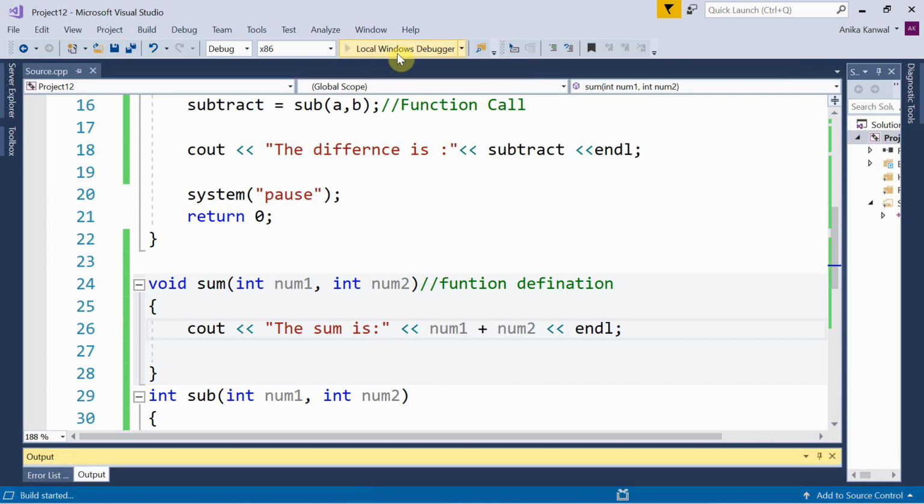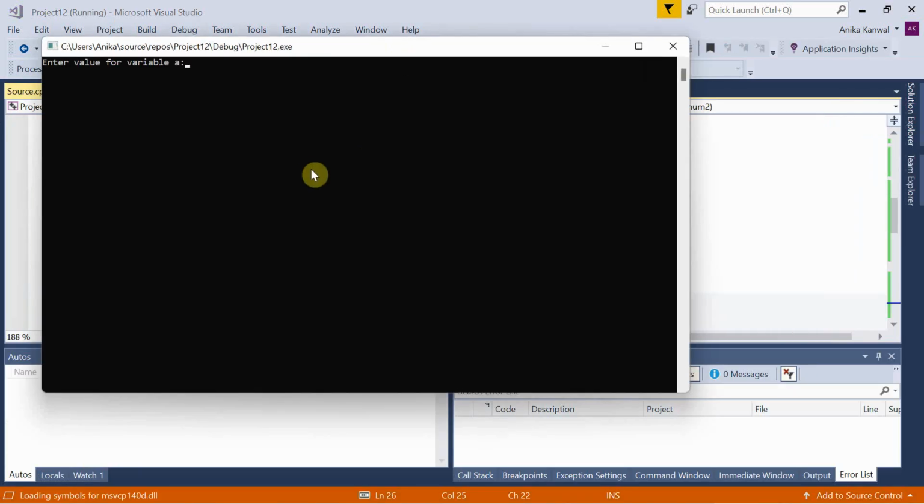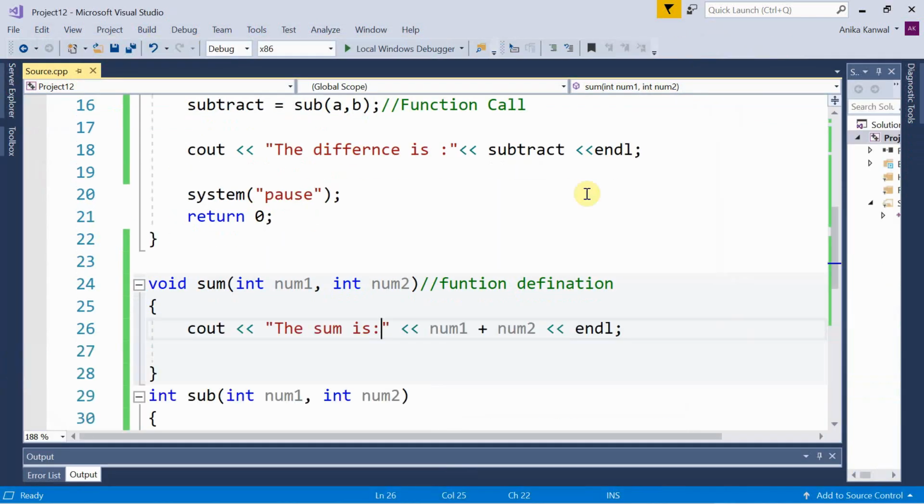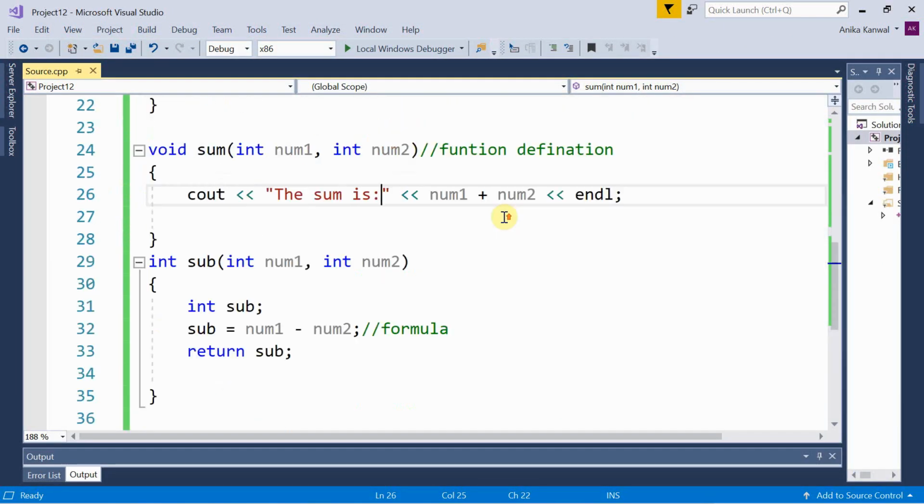Okay, run the program. Number one is 12, number two is 3. So now see, the input for sum and difference is the same, because last time it was different, now the same. So 12 and 3 is 15, and 12 minus 3 is 9. So see, you are taking two values, and you are sending those two values into two different functions, and you are getting this result. So this is all about the functions.